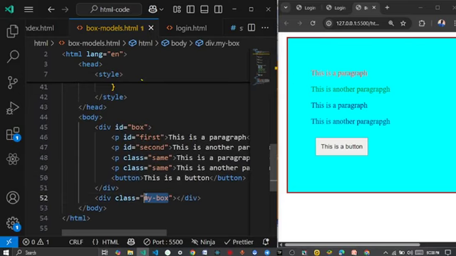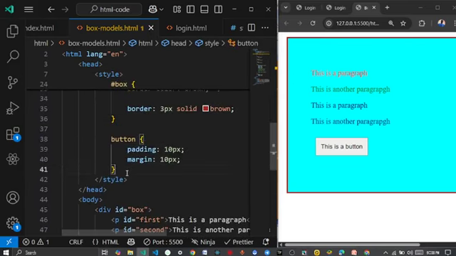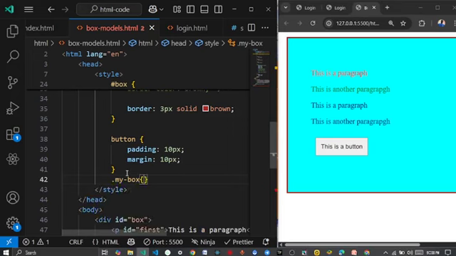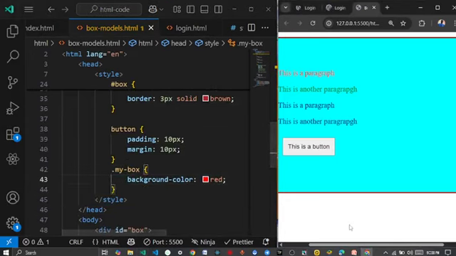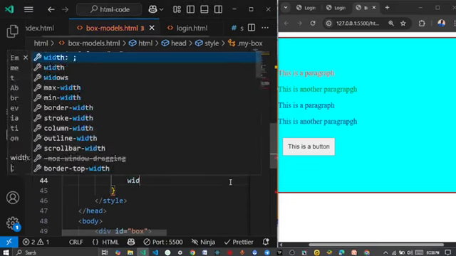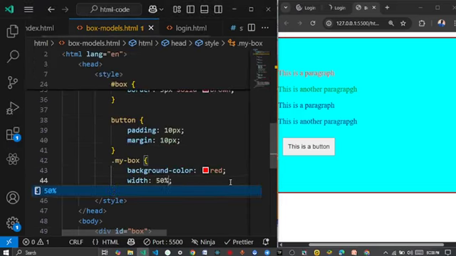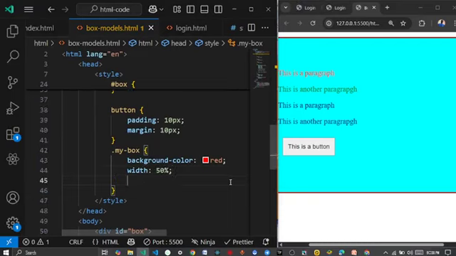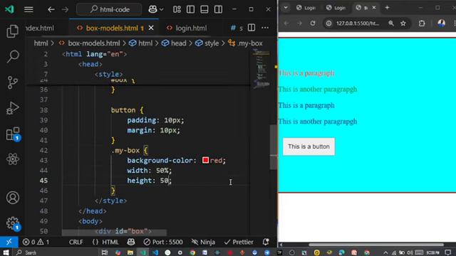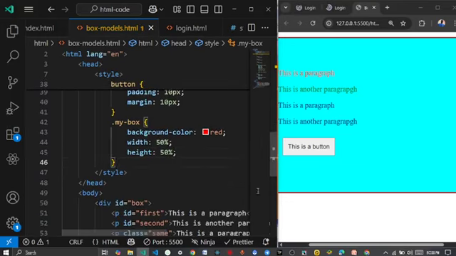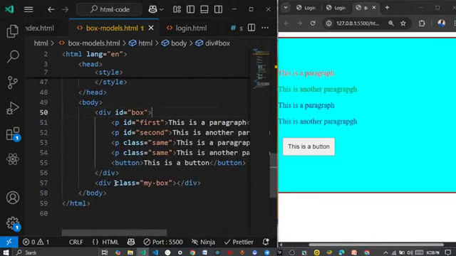If you copy this class name, Ctrl C, and paste here with a dot, Ctrl V, and give it a background color of red, for example. You won't see anything even after giving the background color because it does not have a size yet. So you need to give it a width and a height. Let's give it a width of 50% of the parent, and a height of 50% as well. Dot my box, is it a class or an ID? It's a class, so no problem.